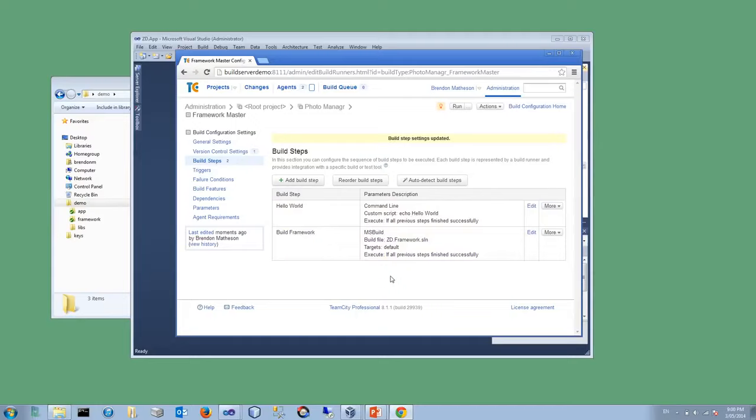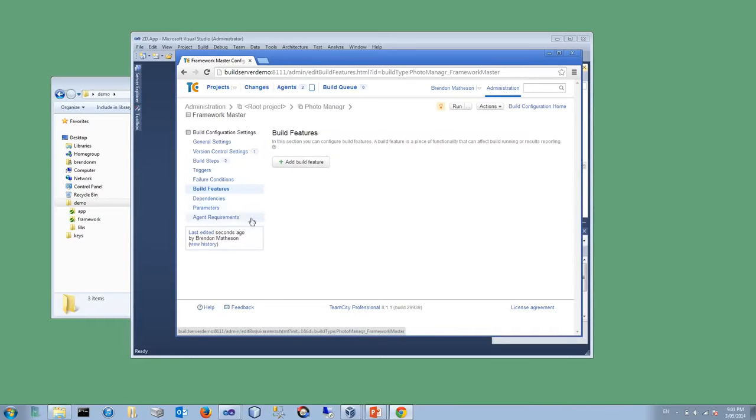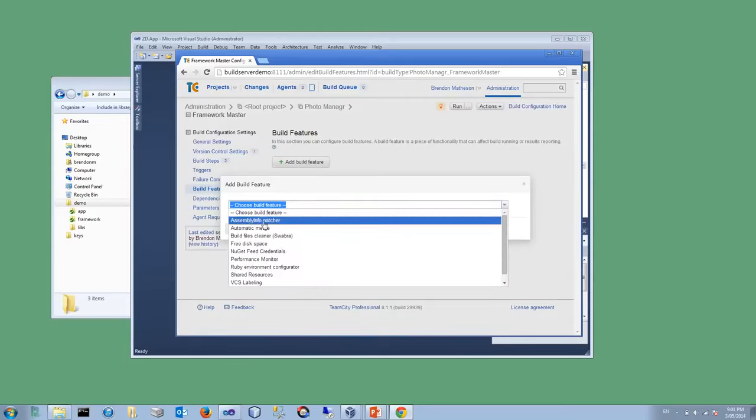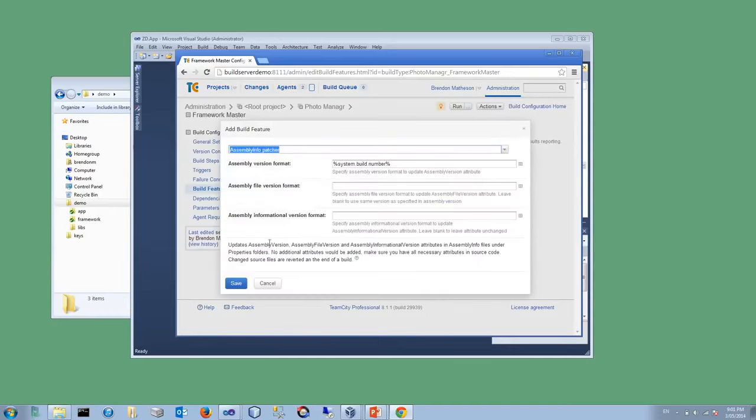Before we run the build though, this is a .NET project, and so we're building assemblies. We want our assemblies to be versioned. So to do that with TeamCity, there's this thing called the build feature. It's not actually a step, it's a build feature. And I'll talk a little bit about why it's a feature in a moment. But if you go into build features, hit add build feature, you can pick this assembly info patcher. And this is a little component that will patch your assembly version, assembly file version, and informational version as you prefer. So system.build.number, this is a sort of a replacement variable that picks up the current build number.